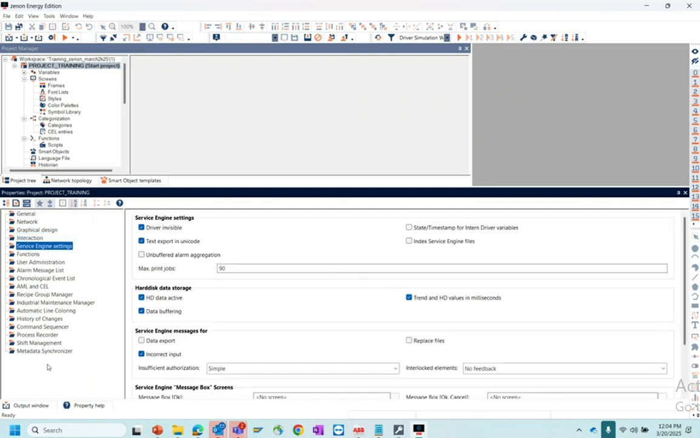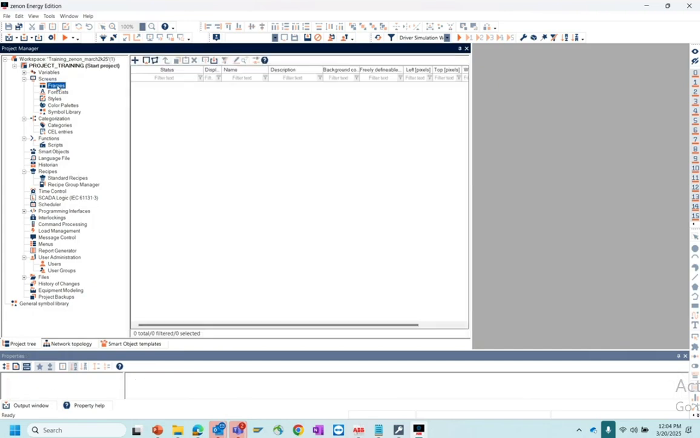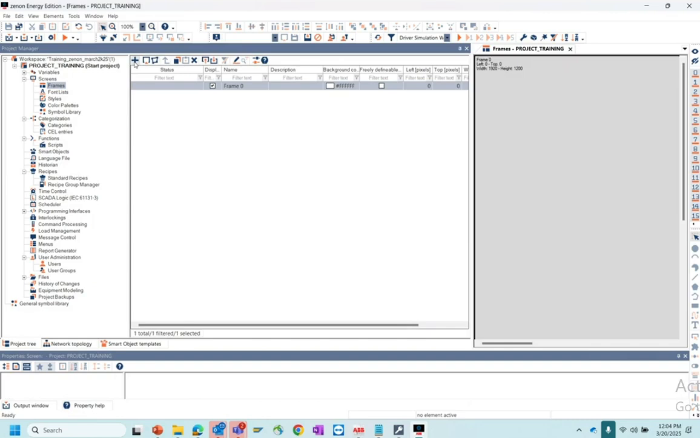So all the project related system settings can be done. Click on the project button, project properties. Okay, so we'll go on to the frames. Click on the frames, click on this new frame.